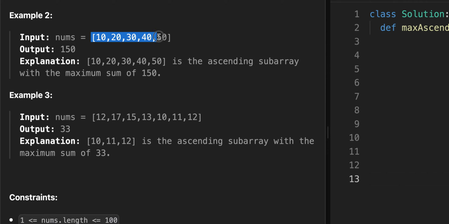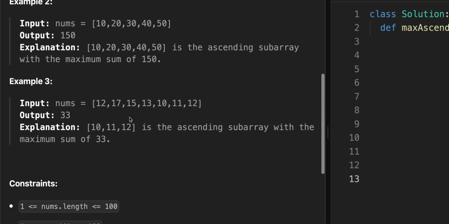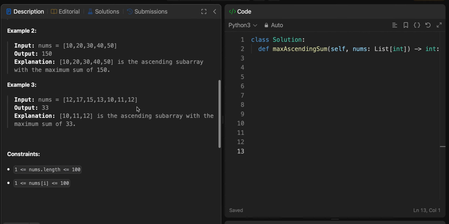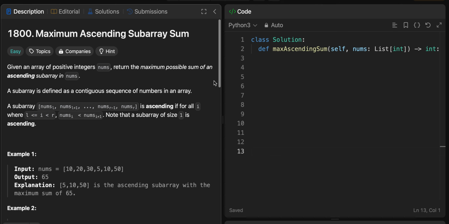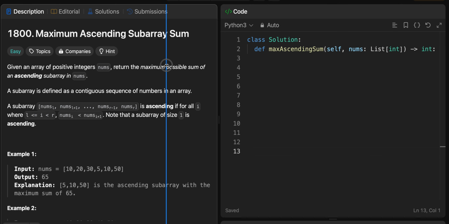For example 2, the entire array provided is ascending. Hence the expected result is the sum of all the elements, which is 150. And lastly, in example 3, it looks like 10, 11, 12 is the largest subarray within the nums array, which gives us a total of 33. Alrighty, so it seems like the problem's straightforward. Let's go over how we'll do it.